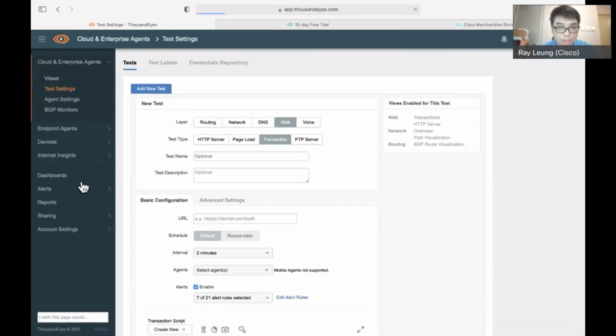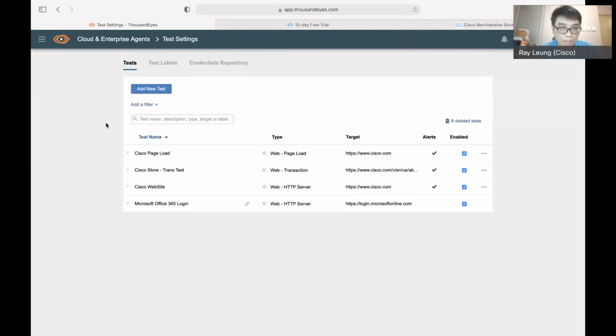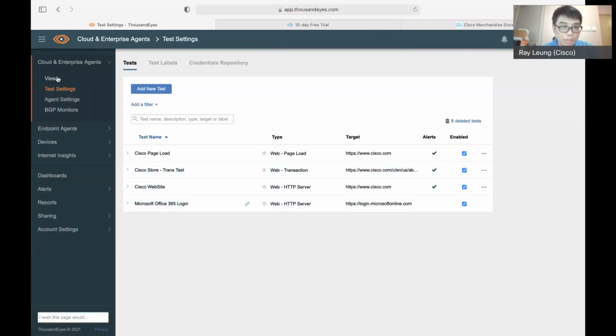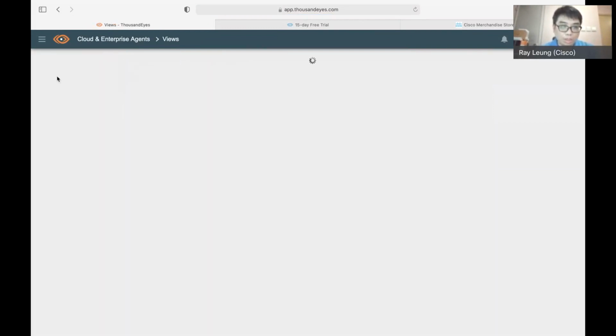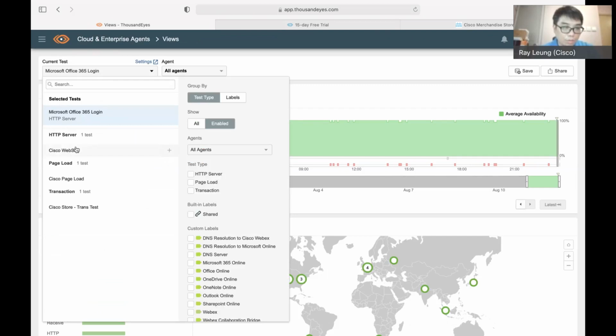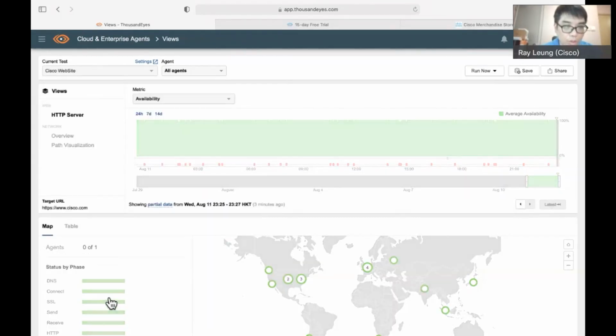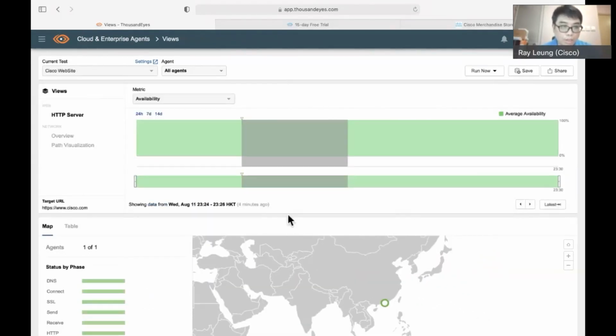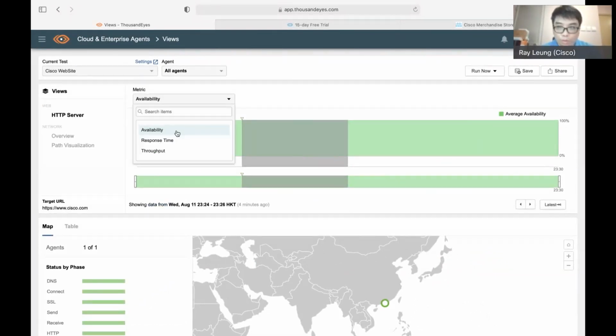Testing setting. And then you can see we already have the session test here. Okay. So we just go to the Cisco HTTP server website, this one first. For the availability, okay, we can see availability, response time, and throughput are good.